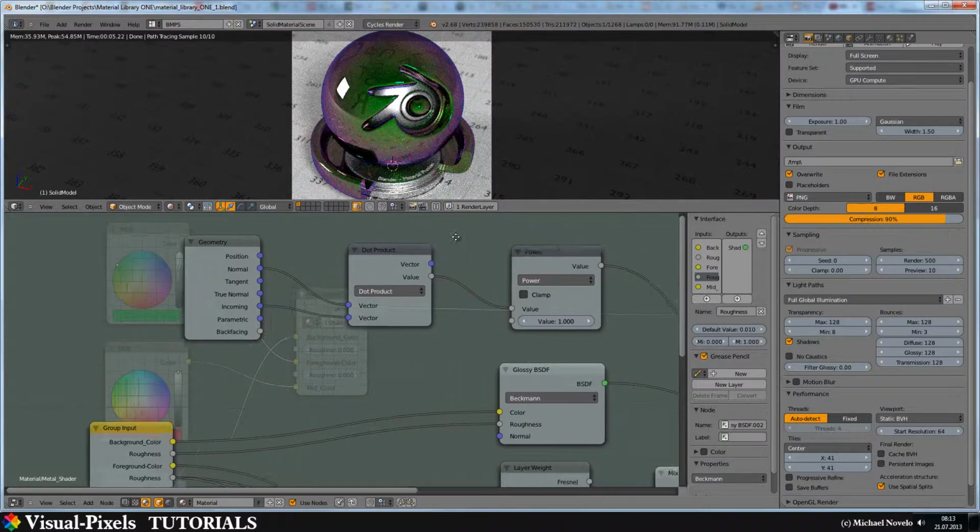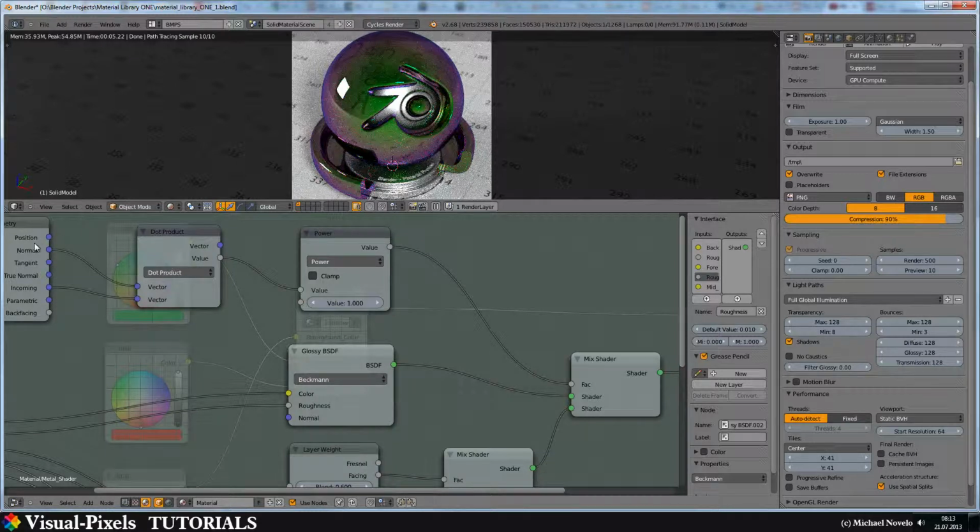Okay, and if you use the normal and the incoming as the vectors, then there's a little bit of mathematics behind it, because it's a three-dimensional space. Two-dimensional space is easy, but the three-dimensional is a little bit tricky. Then I put in here a power node. A power node is an exponential node. It's simple. It cranks up your values. That's all you have to know.